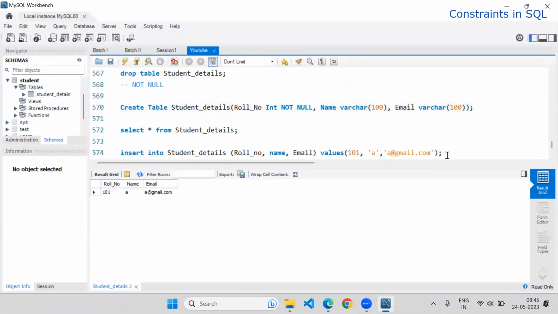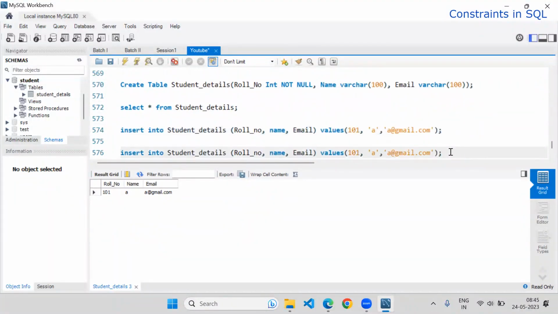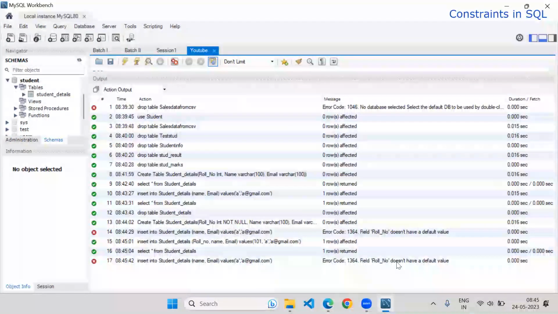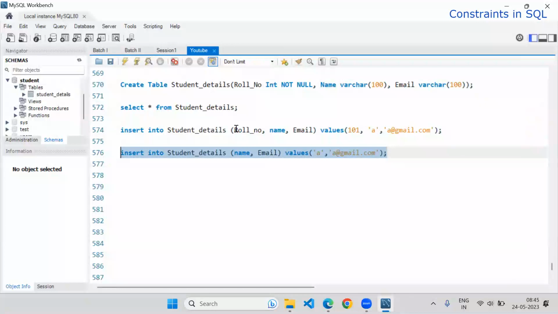It was asking for the default value, right? Whenever we try to insert the record without roll number, we can use another constraint called default. This is how we were trying to insert the record earlier. Now if I try again, yes, it gives me the error that roll number doesn't have a default value. Let's go ahead and declare the default value.